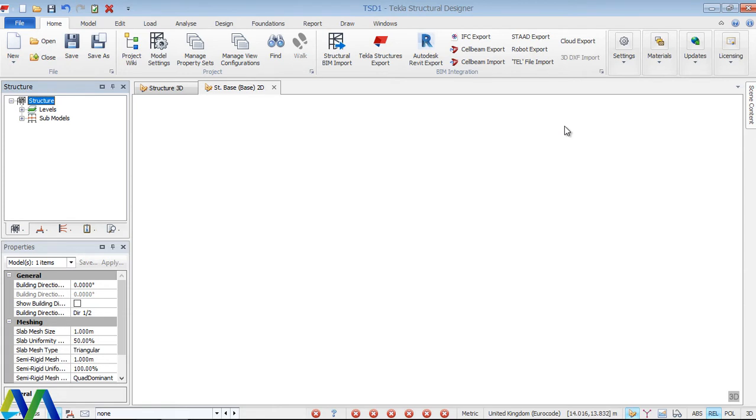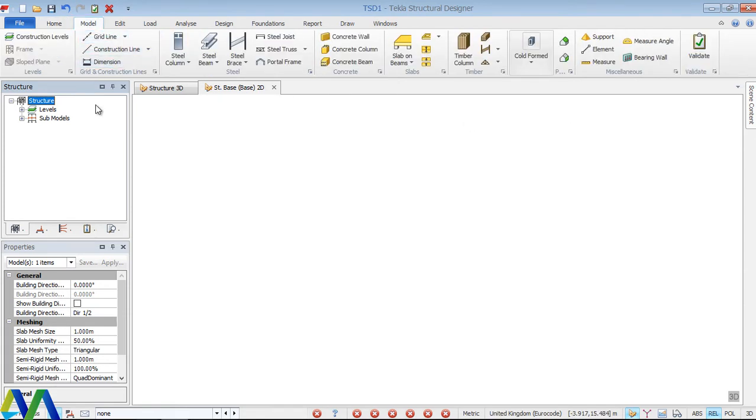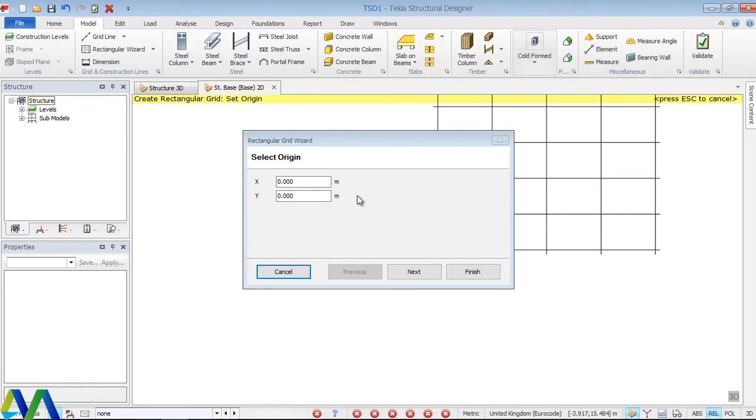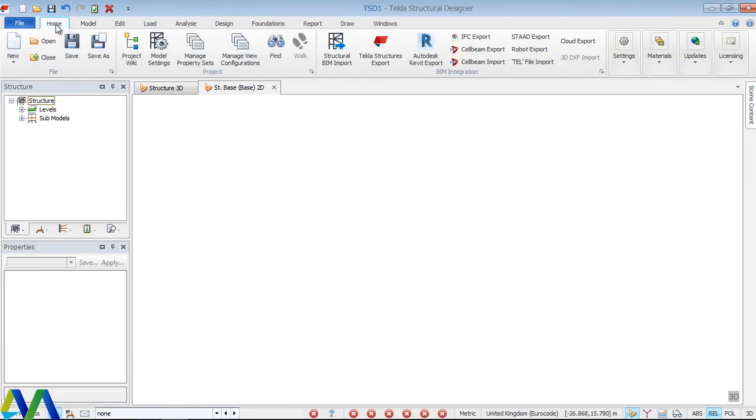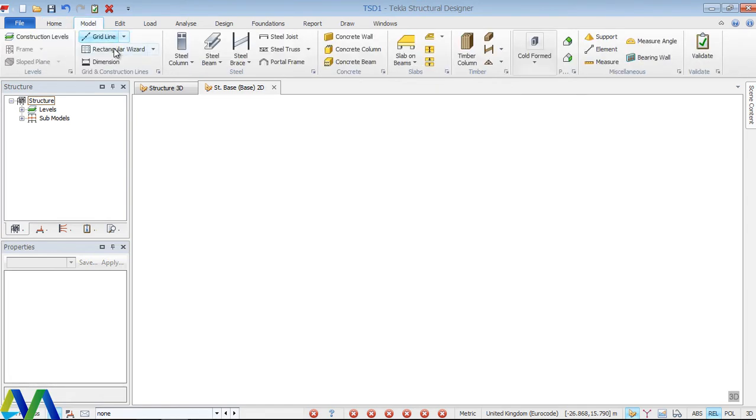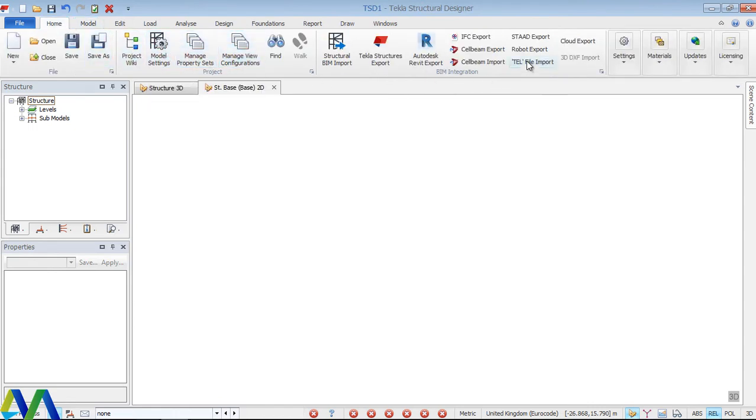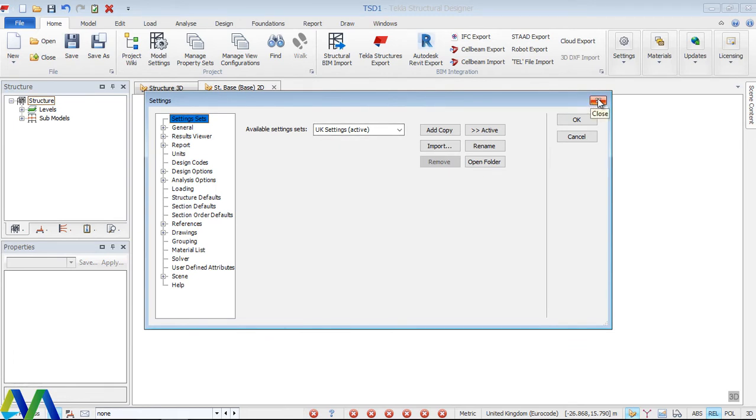Now, from here, we want to move straight to model. Under model, we want to create our grid lines. We'll come to rectangular wizard and I'll click on that. And we'll have this. What I've done is jump a step ahead, which is not right. I'll cancel that and come back to model. Under model, let's move forward here to settings. Under settings, you'll note that UK settings are active. We'll say OK.